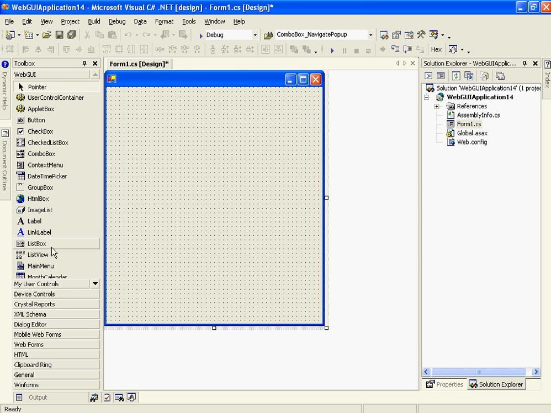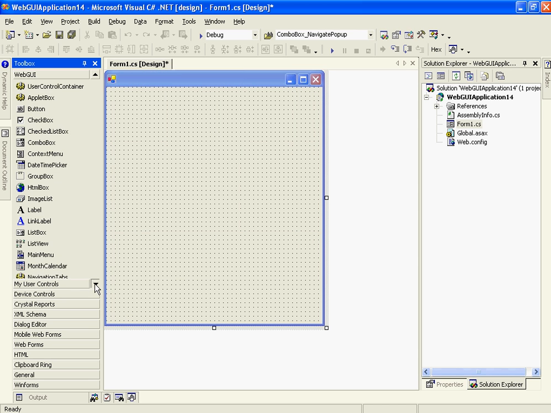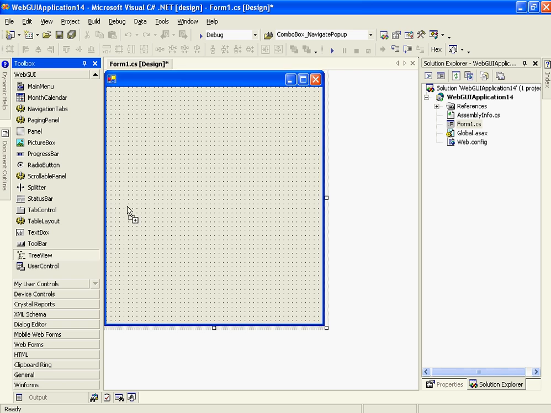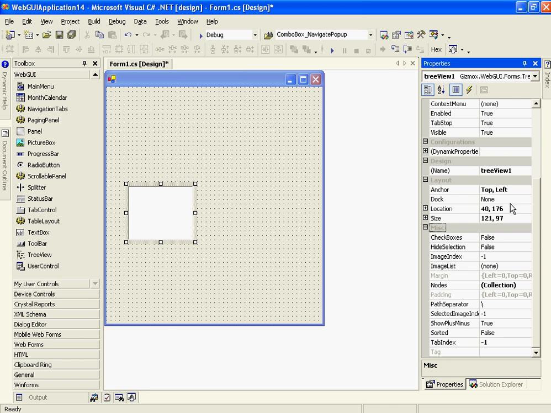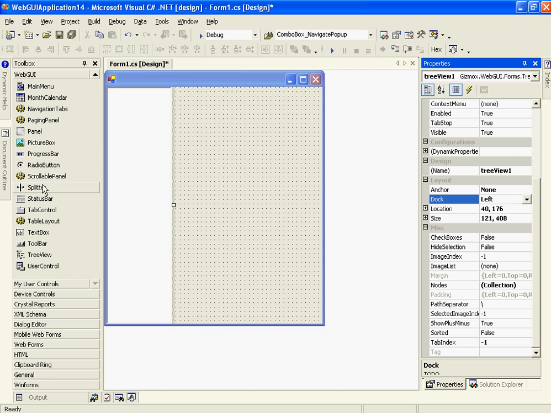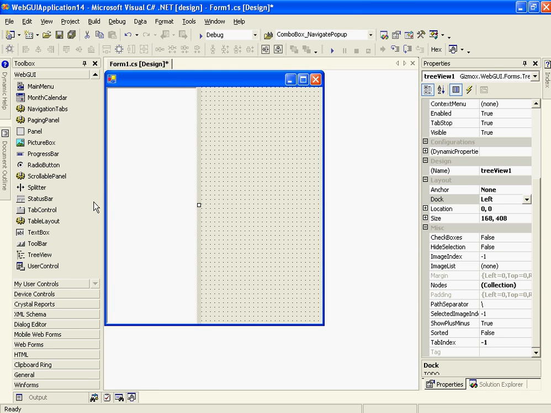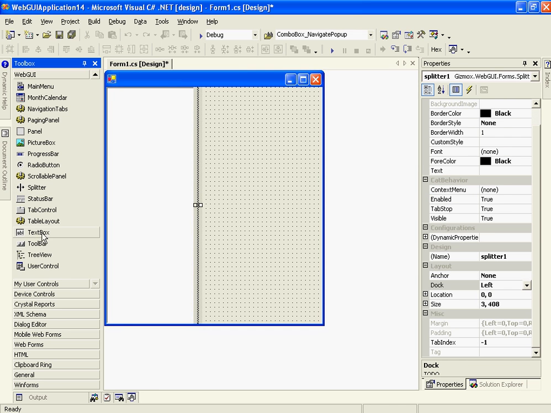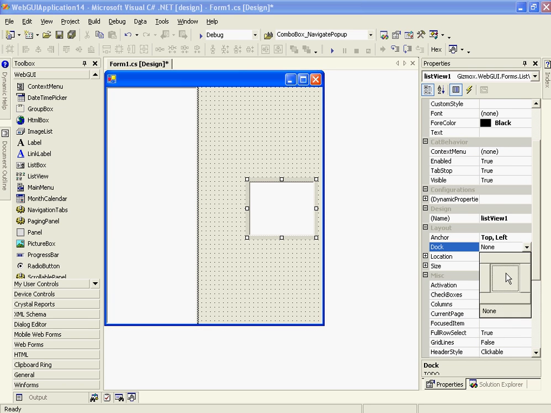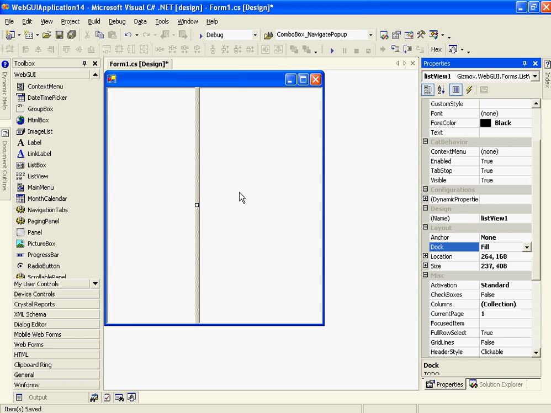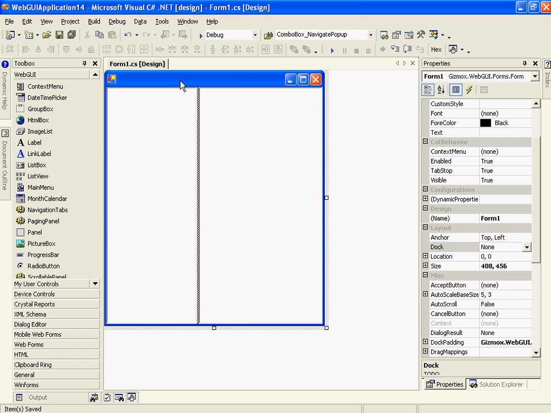We will go and select components from the WebGui components that are parallel to WinForm components, and drag and drop components like in WinForms. We will adjust the layout. We support docking and anchoring. We will create an Explorer application. We'll have folders and we'll have files on the right pane.